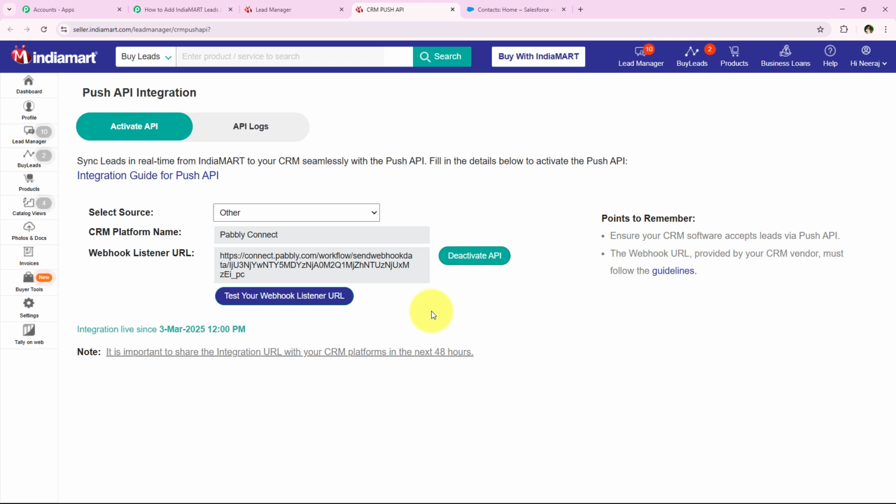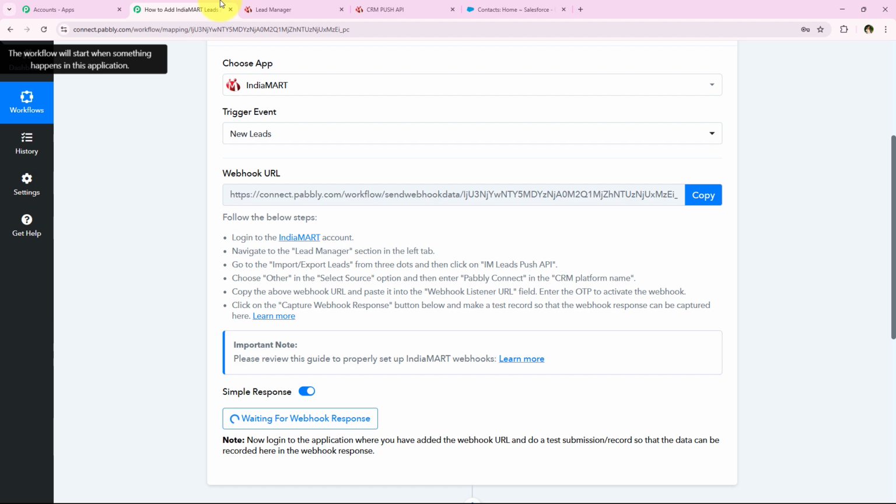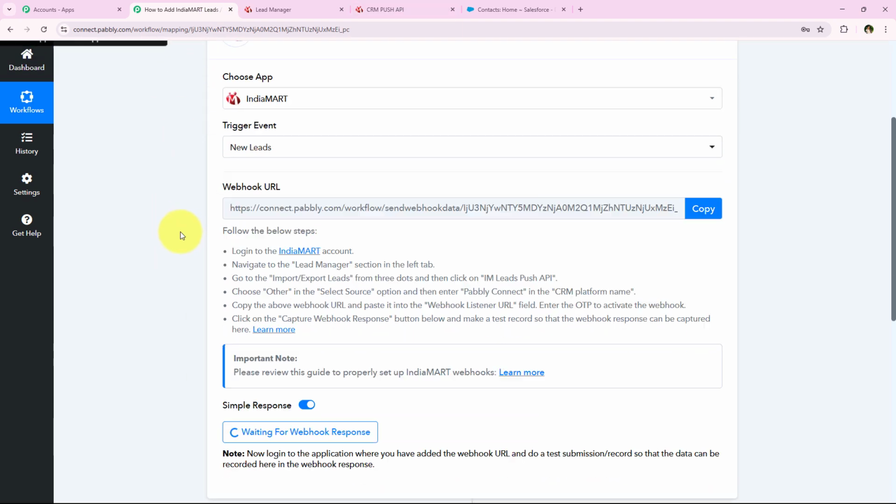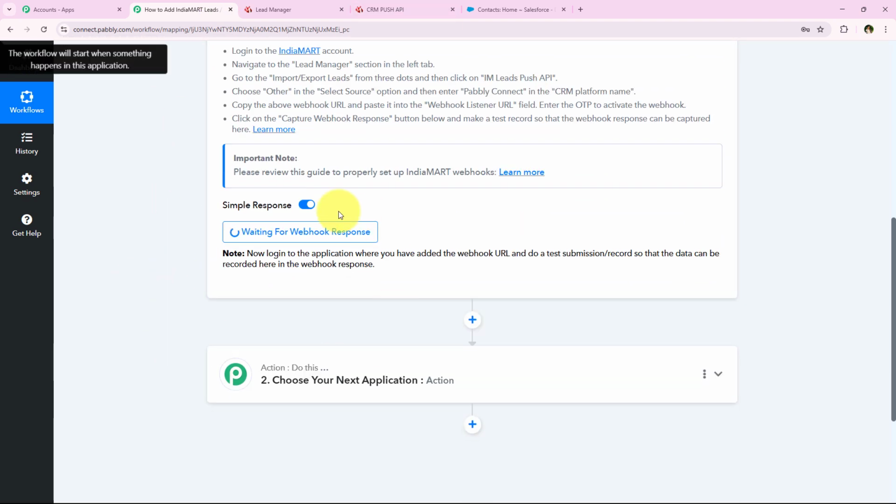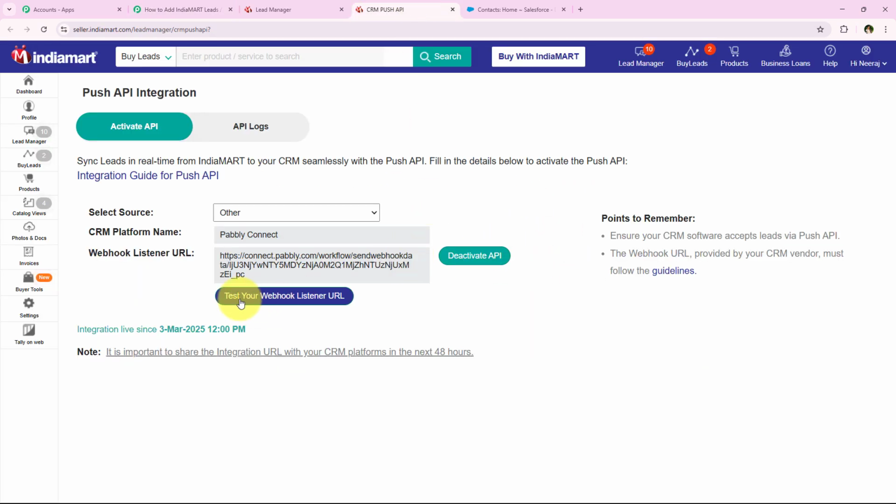our IndiaMART account. So with this, we have successfully created a connection between our IndiaMART account and our Pabbly Connect's workflow. But now it is saying waiting for a webhook response, and in the notes it is saying do a test submission / record. So in order to capture this webhook response, we have to do a test submission or record. And in order to do this test submission, we are simply going to open our CRM push API and click on this blue button which says test your webhook listener URL.